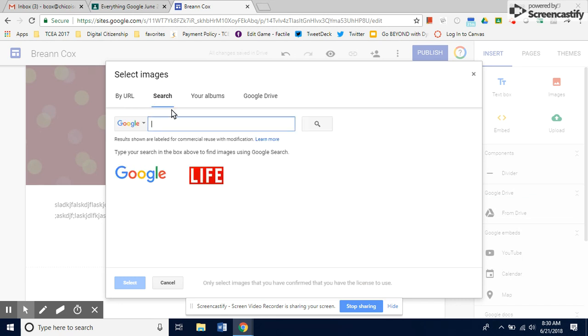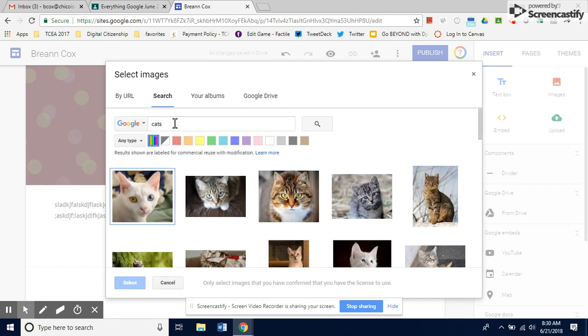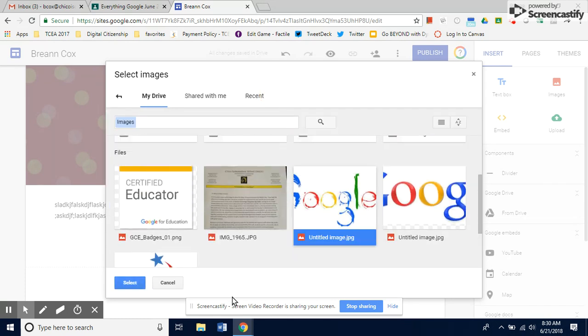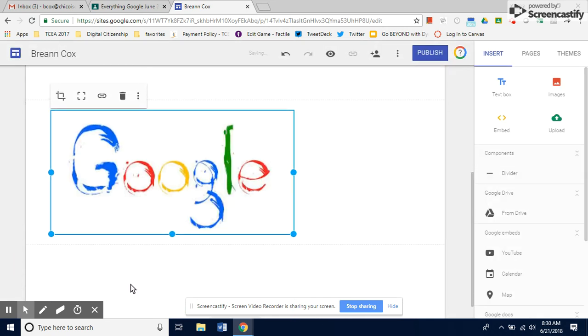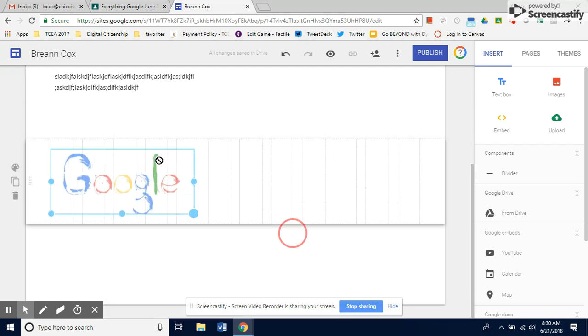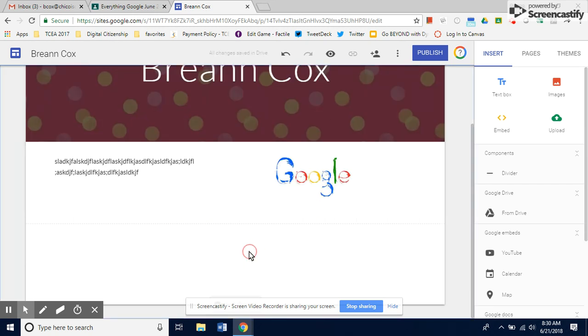If you wanted to search, make sure you click on the search bar. And there's a ton of pictures of cats you could use. So I like that it makes it to where you can search straight from Google in Google Sites so you don't have to open up another tab. But I'm going to go to my Google Drive and I'm going to grab one of these Google words. Just like you can in Google Docs, you can resize it. You can make it smaller. I'm going to make it smaller and it's going to let me put it right next to my words.